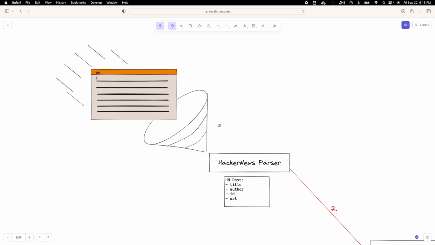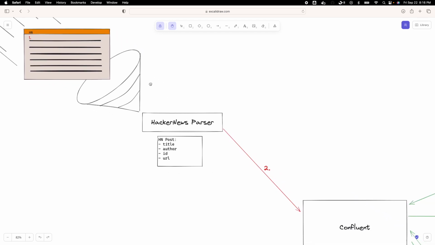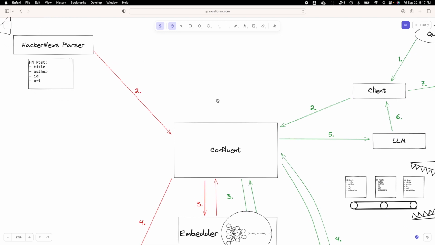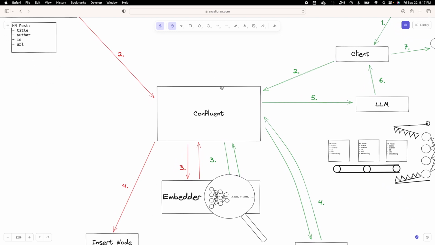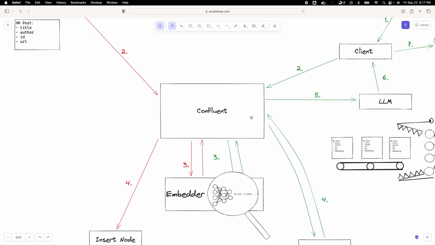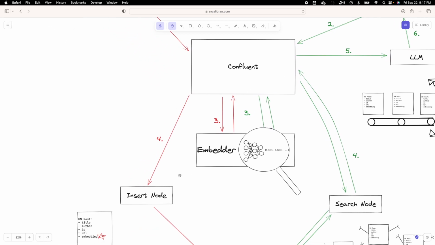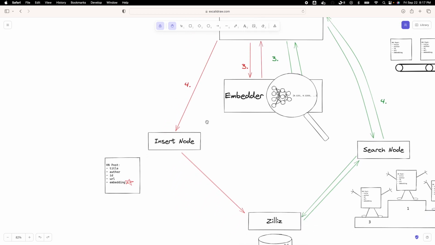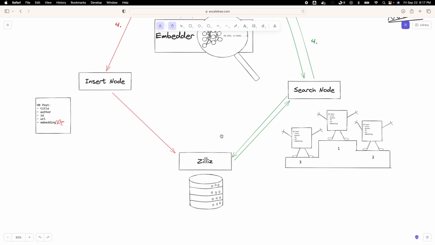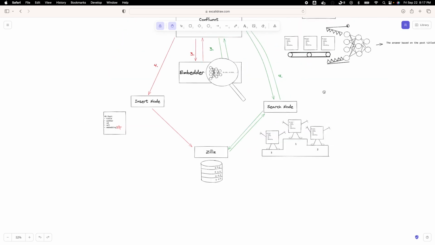And here we have a quick little diagram to show what's going on within this demo. So we begin by parsing Hacker News. This gets sent through a Confluent channel over to the embedder, which takes the post and embeds the data within it. This embedded data then gets sent to an insert node that inserts it into Zilliz, which is our vector database that's used for the searches and retrieval.